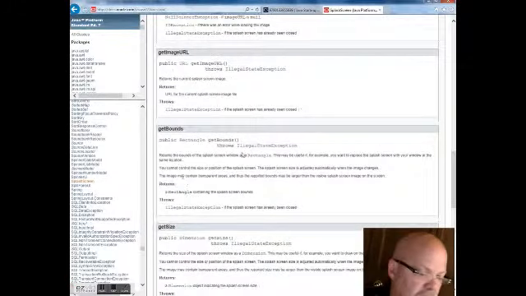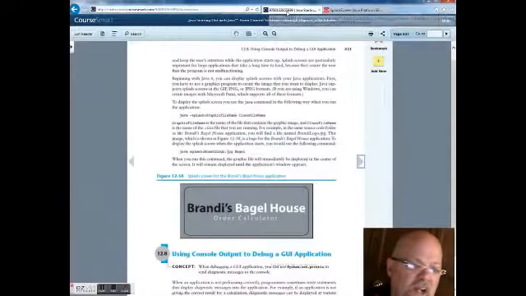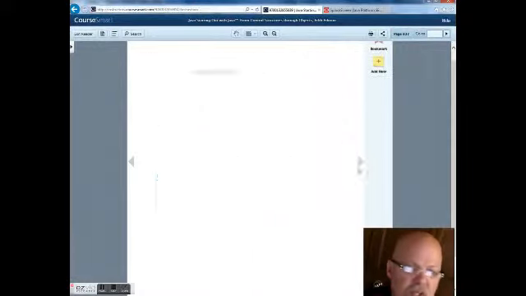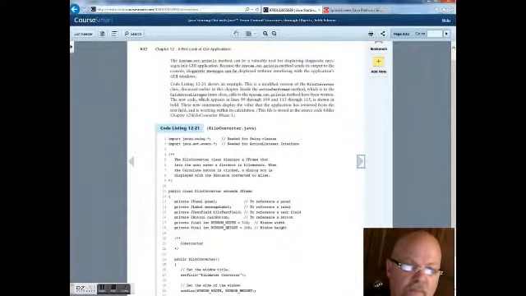So, using the console to output to debug a GUI application. The System.out.println method can be a valuable tool in displaying diagnostic messages in a GUI application, because the System.out.println method sends its output to the console. So in a real-world situation, we don't see the console. If we were to have this as an actual program that somebody would run, we would not see what's in the console. The console is great for debugging.